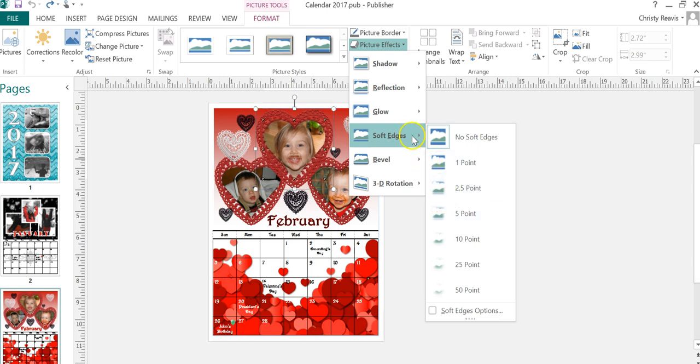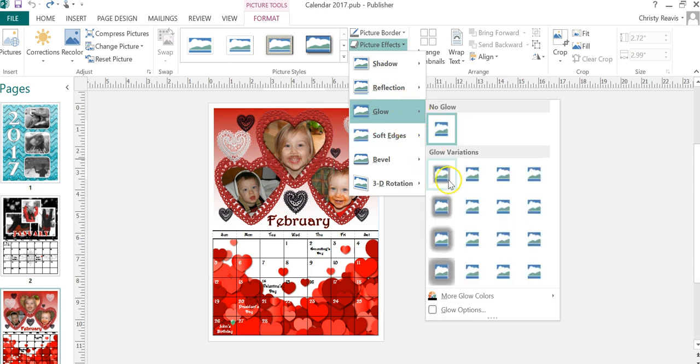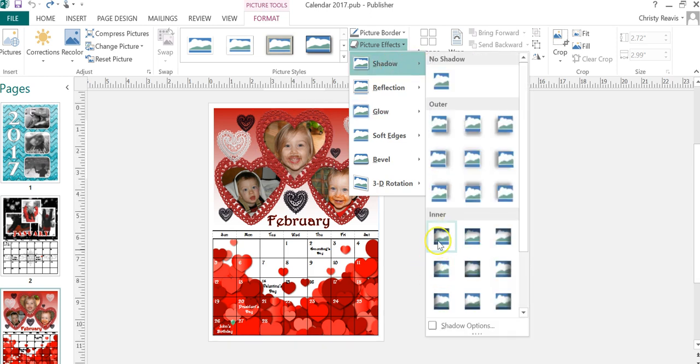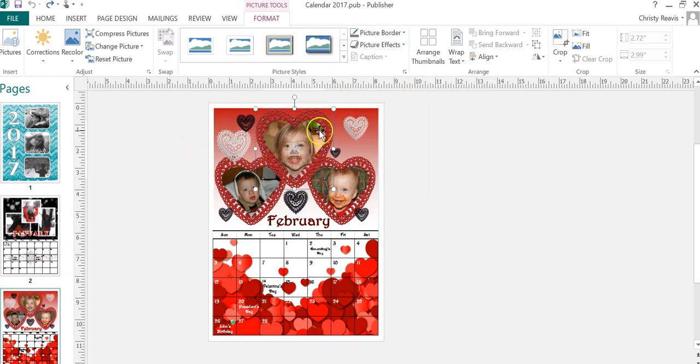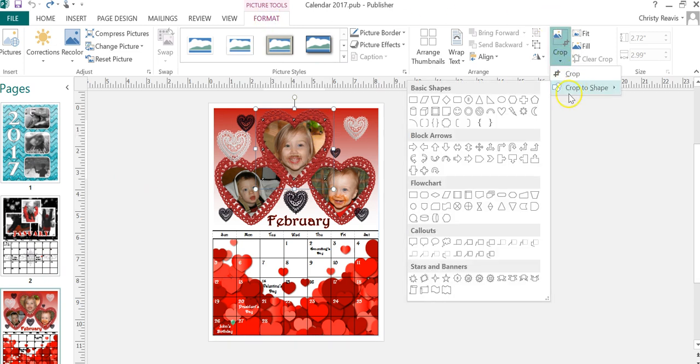So that's soft edges. But you've got lots of different options that you can go through and check out. So don't be afraid to see what types of options are available to you inside of Publisher. But one easy way to crop is to click your picture and use crop to shape, and you can use any of the shapes that you see in here. So hearts, of course, work very well for February.